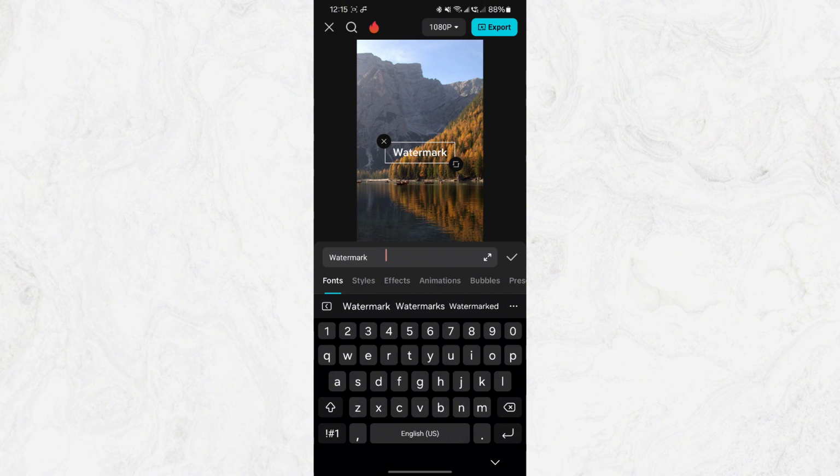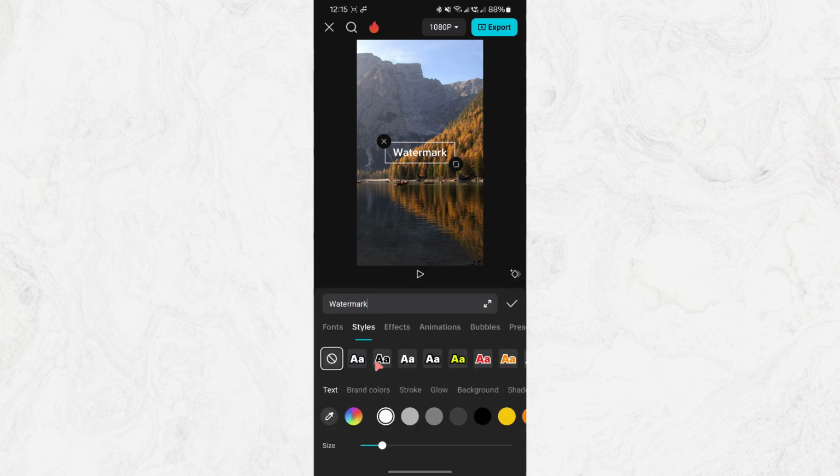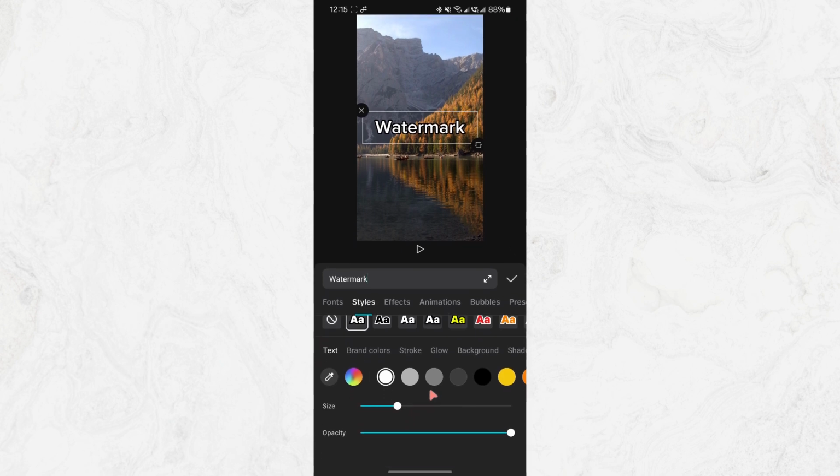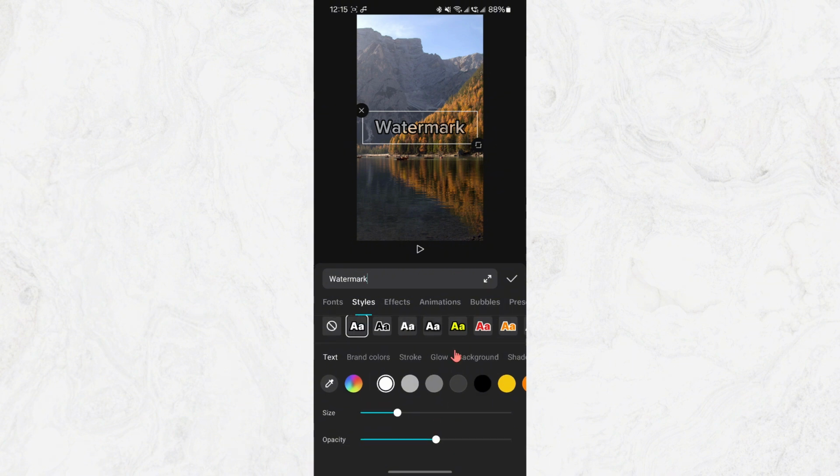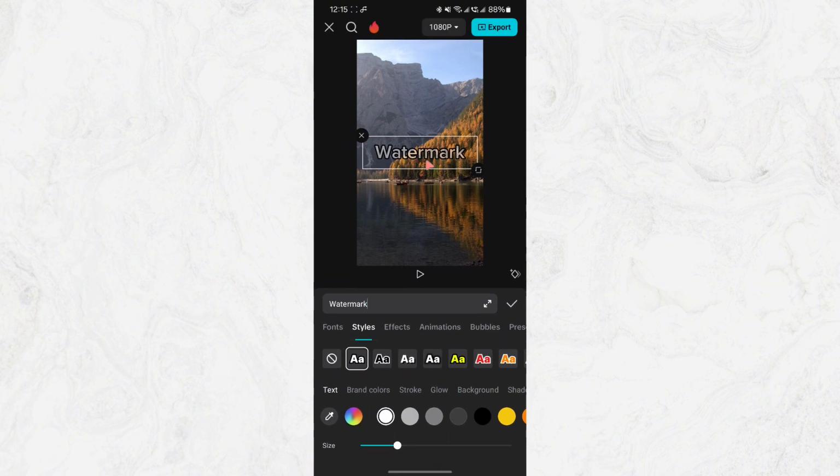Once you've typed out your text, it's time to style it. Under the Style tab, you can change the font, size, and color. To make the watermark less noticeable but still visible, adjust the opacity by scrolling down to the Opacity option and setting it to around 50%. This will make the watermark semi-transparent. After you've set the opacity, click the checkmark to save your changes.